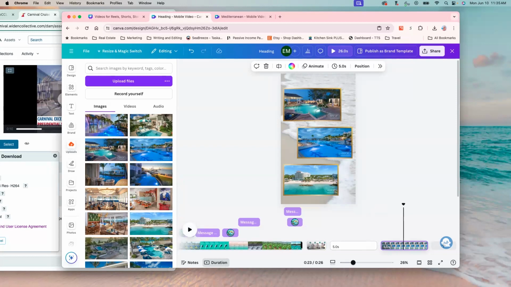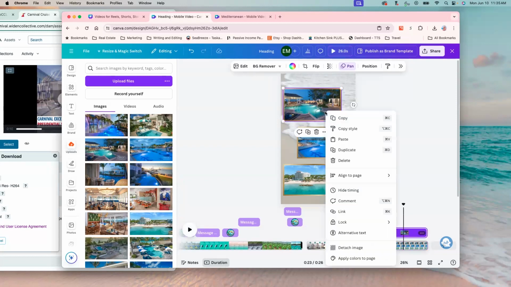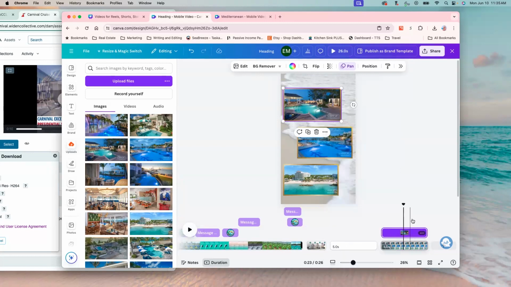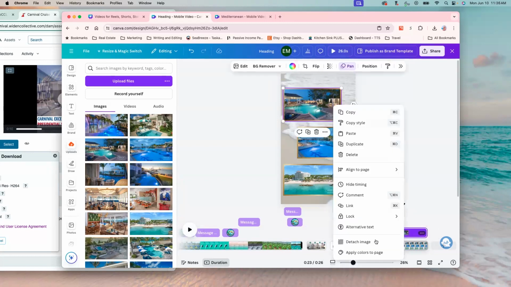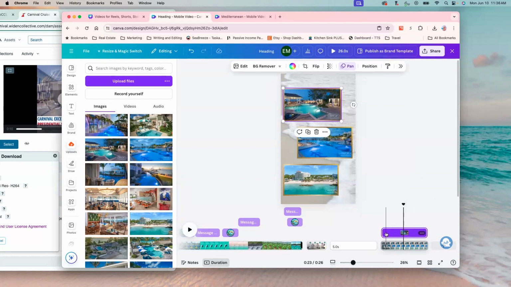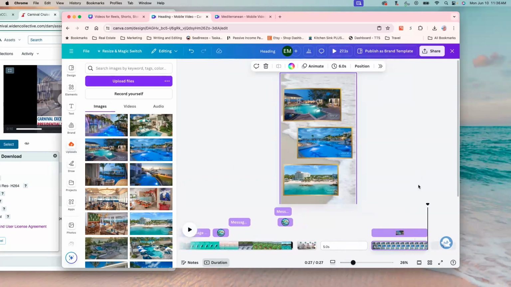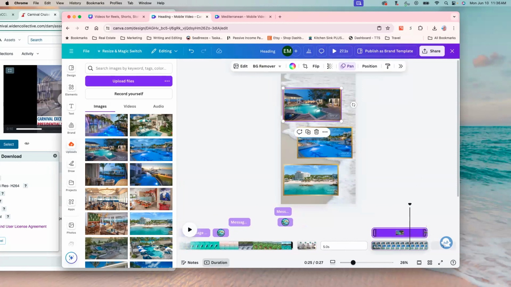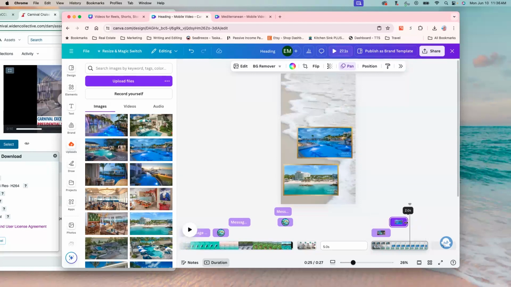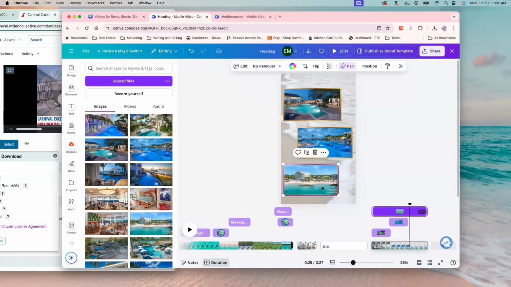But again, let's say I want to change the timing. You right click. Oh, if you don't have the timing bar up, you would do show timing, but we already have the timing. Okay, so I want this one to come in first. Okay, so I'm going to make it a 6-second video. Okay, so I'm making each of them 2 seconds.